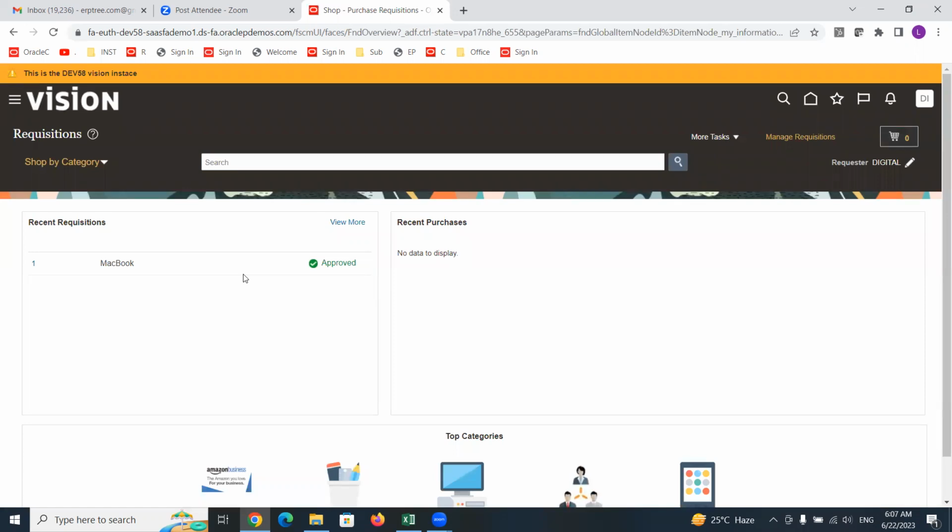Otherwise, if you are going to create the first requisition, it will take time to complete the approval process. If it is going to be the second requisition, it will respond immediately. That is the reason I created this requisition 10 minutes ago. Anyway, let's see how to create the requisition. Click on more tasks, select enter requisition line. You can create requisition with one or multiple lines.